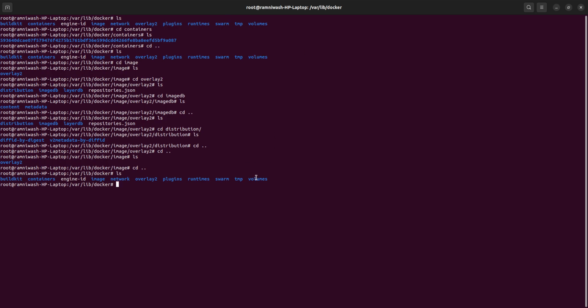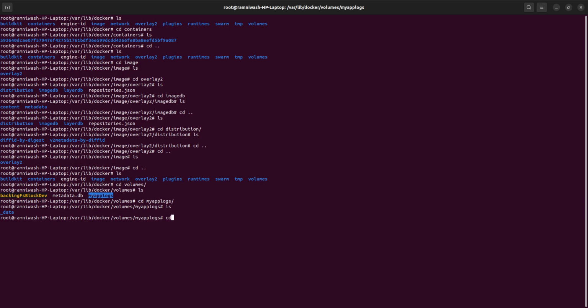Next is volumes. Now go to volumes. How many volumes are there? Currently there is only one volume that we created. This is something different, some other metadata, some other files. Our volume is my app logs. Go to my app logs, cd my app logs, ls. Under this one, data. Go to data.